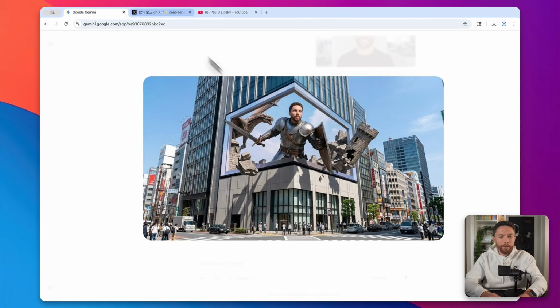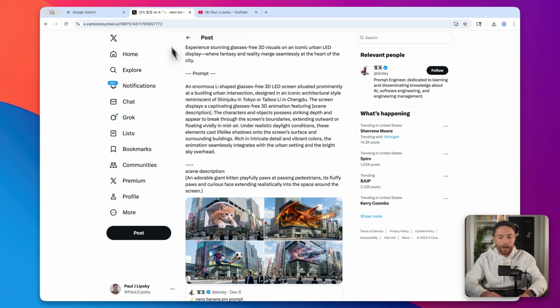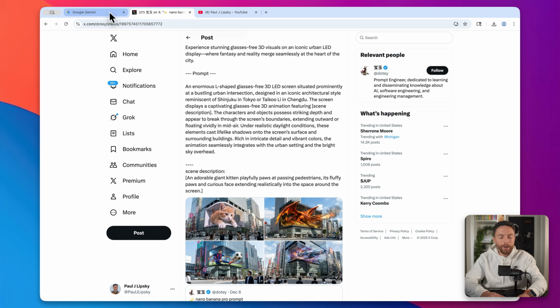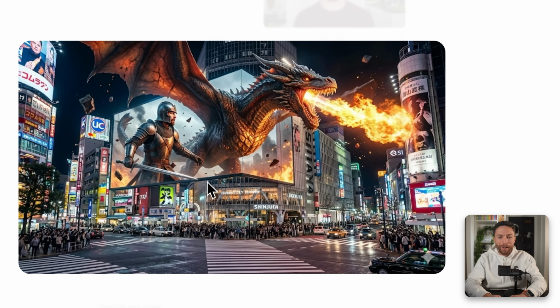Let me go ahead and try a different one. I don't think this one really is super awesome, and some of the ones on here are just looking really cool. So let me go ahead and try to modify this a little bit to make it better. All right, and there you go. This one is definitely a lot more epic.